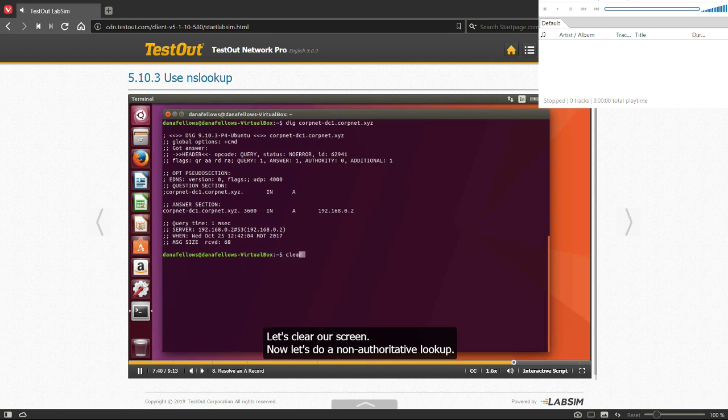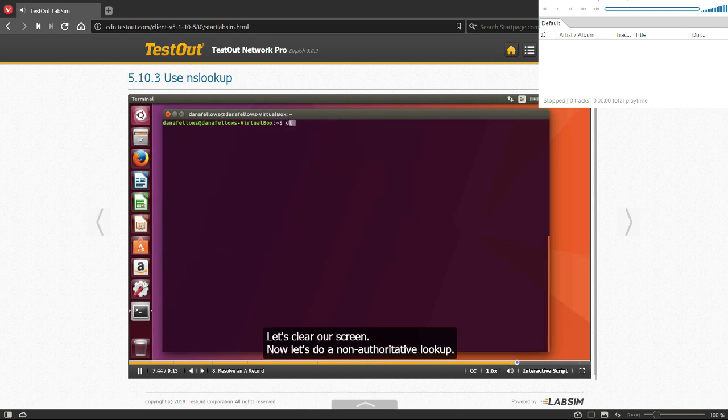Let's clear our screen. Now let's do a non-authoritative lookup. We just do the same thing, dig. I'll point out here that if you don't specify a type of lookup to perform, by default, dig will perform an A record lookup.